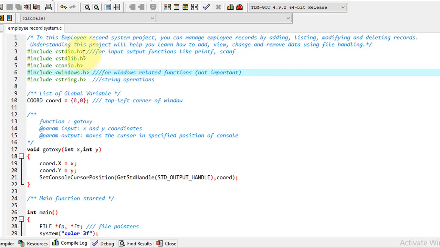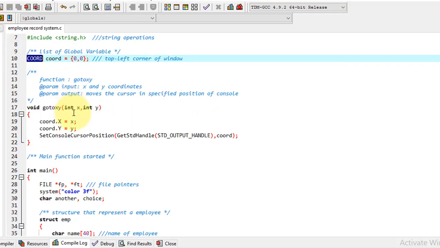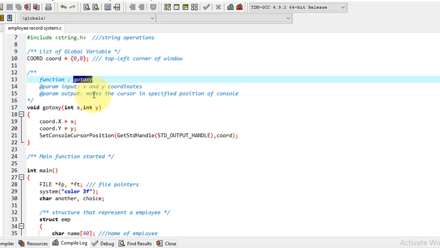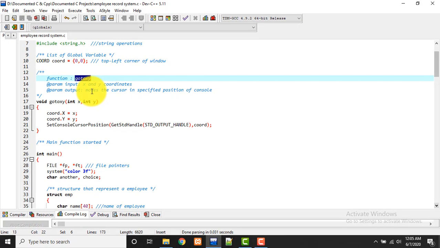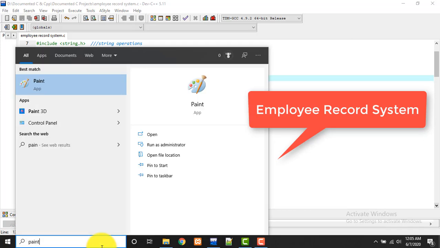So we know the use of these dot h header files. Now this is the list of global variables that I need here. This is the coordinate variable that I had taken, 0 0 starting from the top left corner of the system. So I have used two functions here. gotoxy, as the name suggests, will take the control to the x and y coordinates in the system. I will show you how it works.